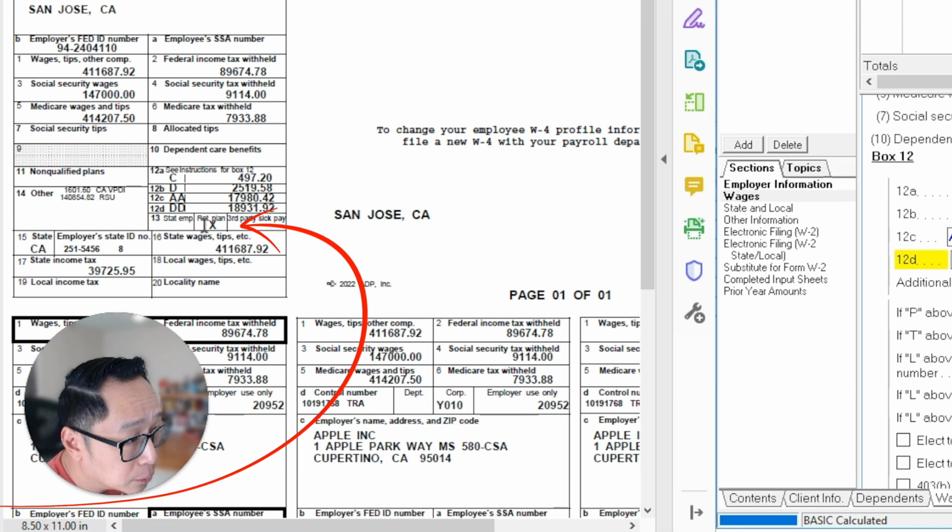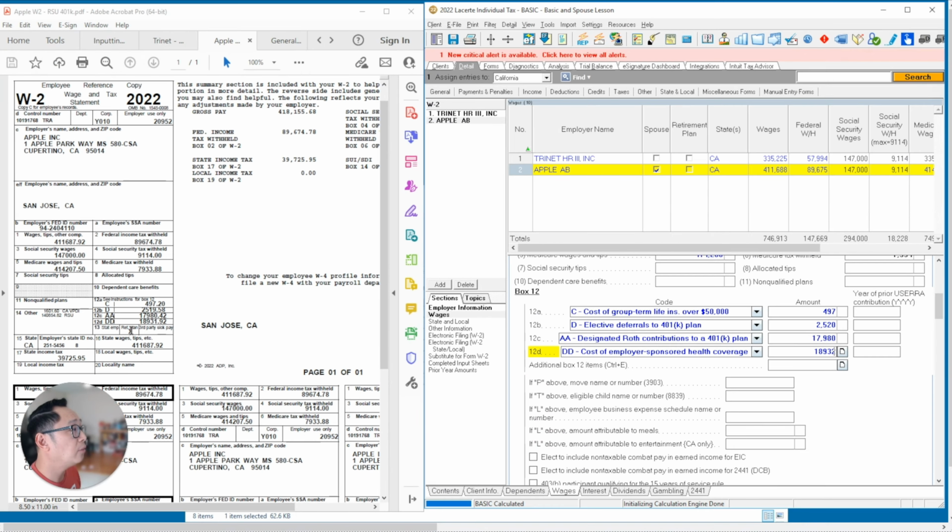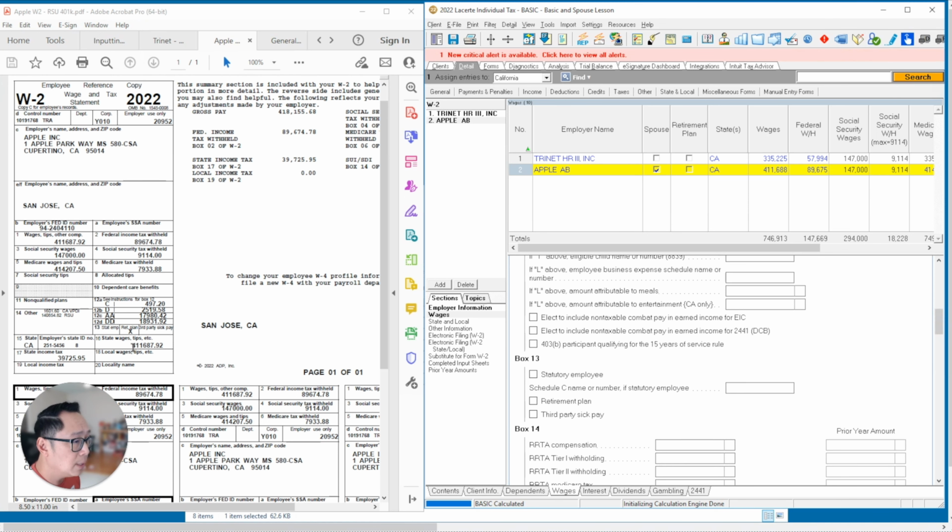Okay. Now we did 12, 13. So you see this little check or X right here? We have to mark that on the tax return. So let's go down to 13, which is right here. And there's retirement plan that's checked off. So we're just going to check that box off to match what shows on box 13 right here.